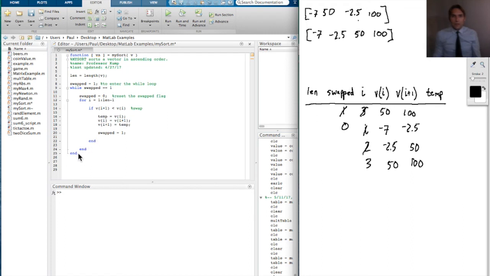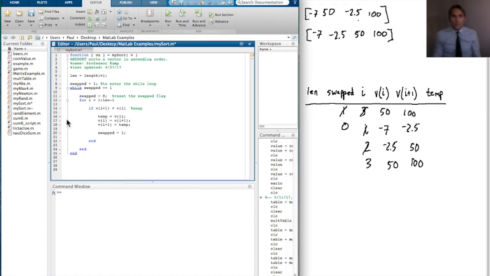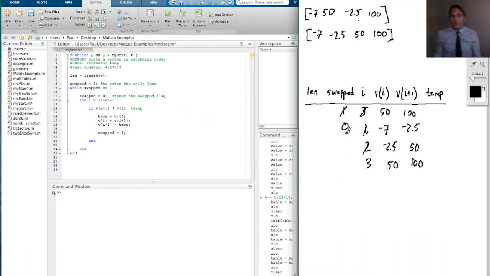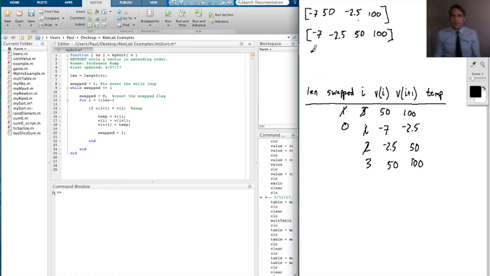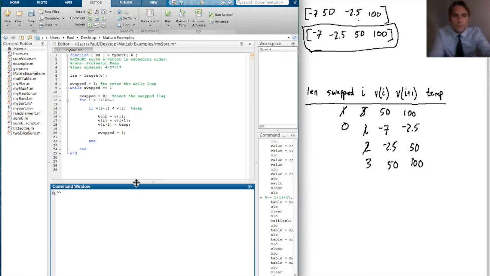So now we come to the while loop. We say while swapped equals 1. Well, swapped is not 1, it's 0 because we never swapped anything. So now we kick out of our while loop, and that is the end of the function. And so here's our outputted vector there. And it's sorted. Let's see if it works.